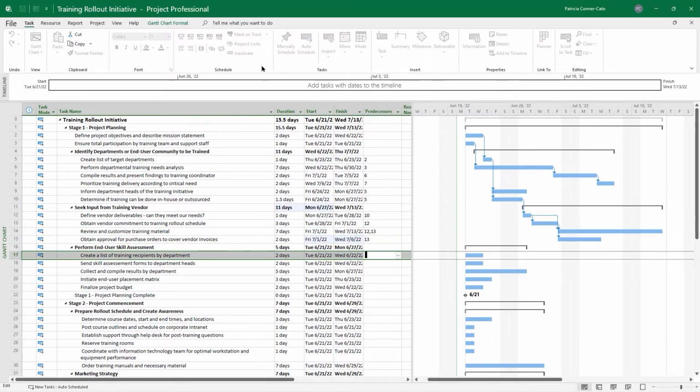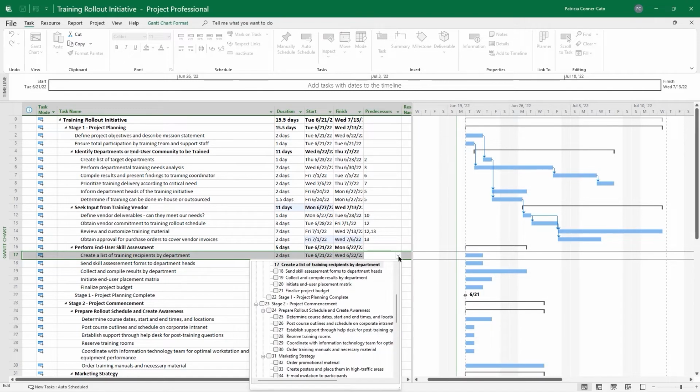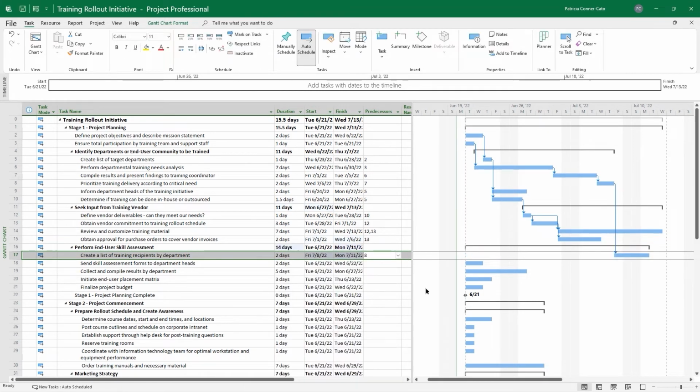And for task 17, we'll do this a different way. Just go to the predecessor cell for task 17 and do the drop down, and you'll see a list of all of your tasks. You're going to want to scroll up and check the box in front of task 8 and then just click away from there. Or you could have just typed in 8. Some say it's easier to do it that way than select it. It's certainly more efficient. So we have 8 as a predecessor for 17.